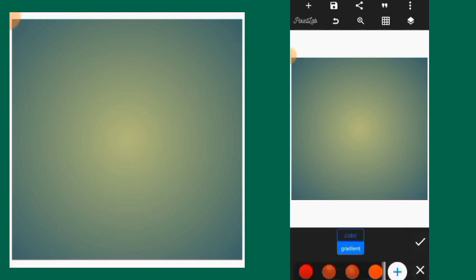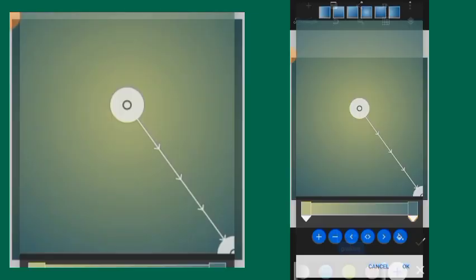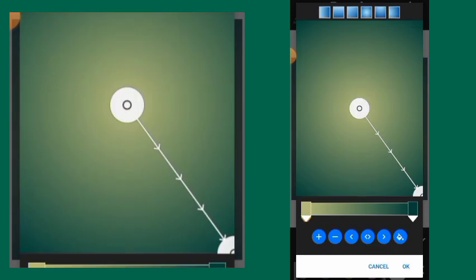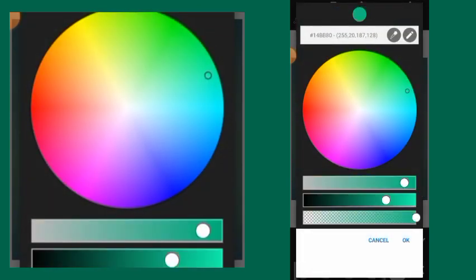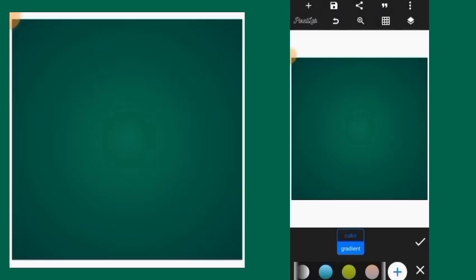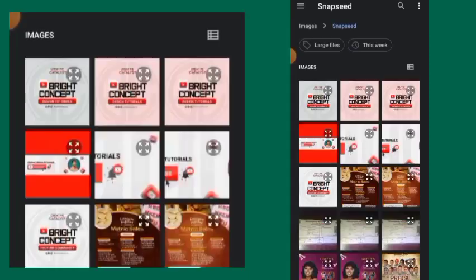Now, if you want to create an Instagram carousel, let's import an image. First of all, let's change our background color, that's if you wish to. Let me change the background color. Okay, I'll be using this color. Now let's import an image.